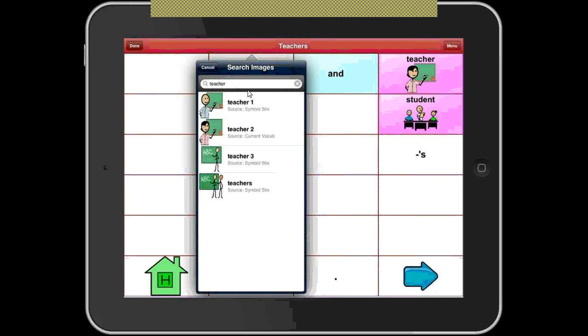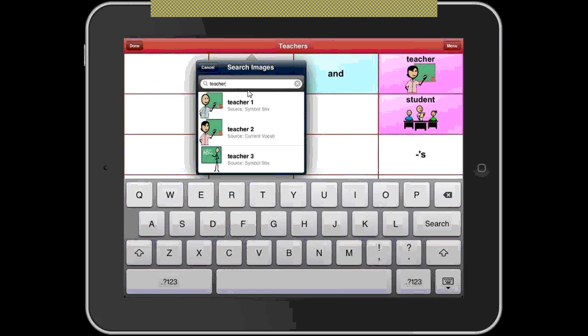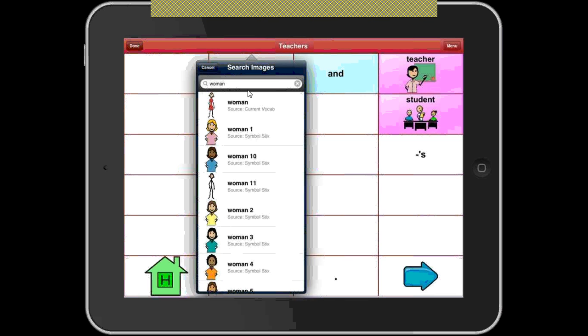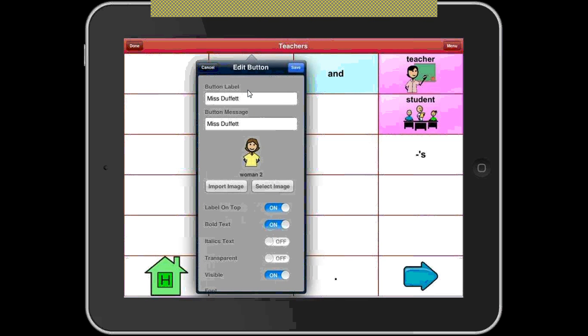And here are the images of teacher. I don't particularly like any of these images. I don't think it represents what I do because I don't usually work with a chalkboard. So instead, I'll delete that and search for woman. And sometimes you just have to be flexible with your search terms in order to find the symbol that represents what you want. So here's some images for woman, and I have brown hair. So I'll choose that one.